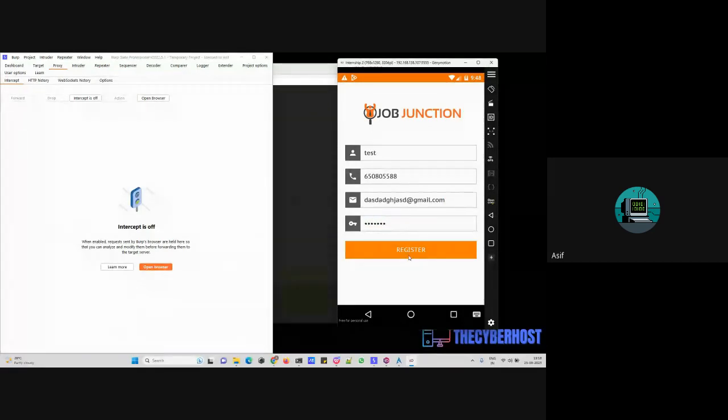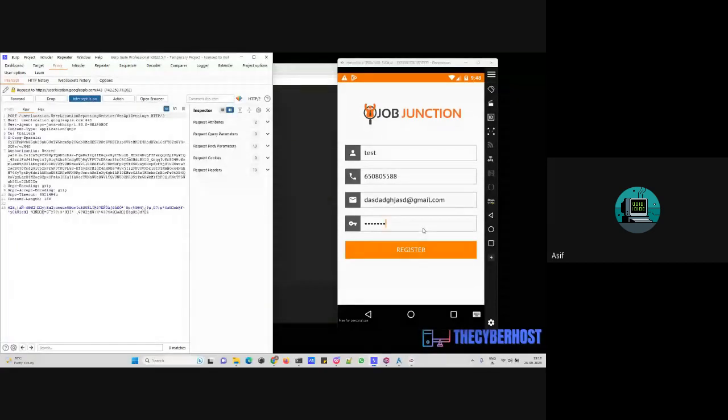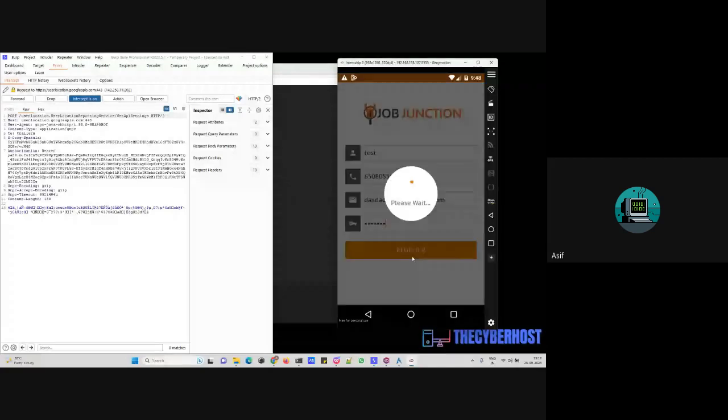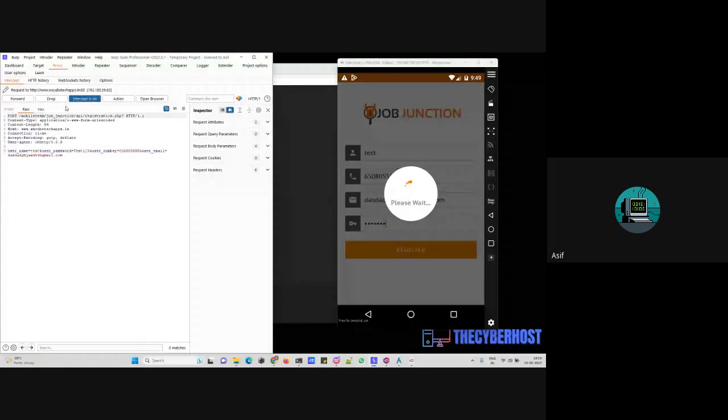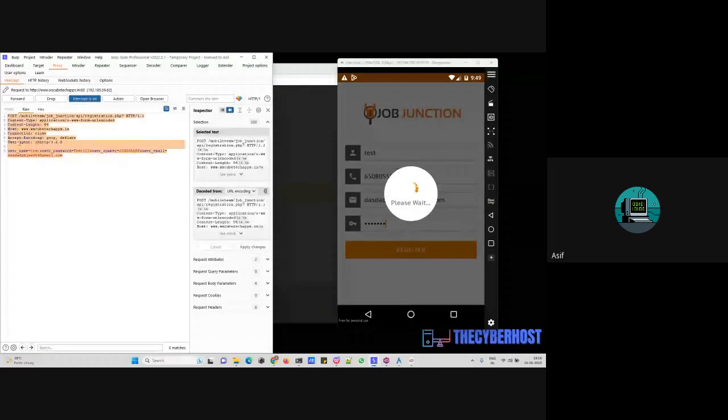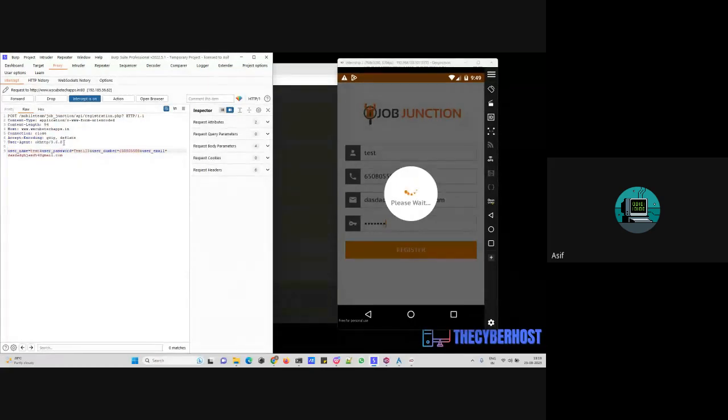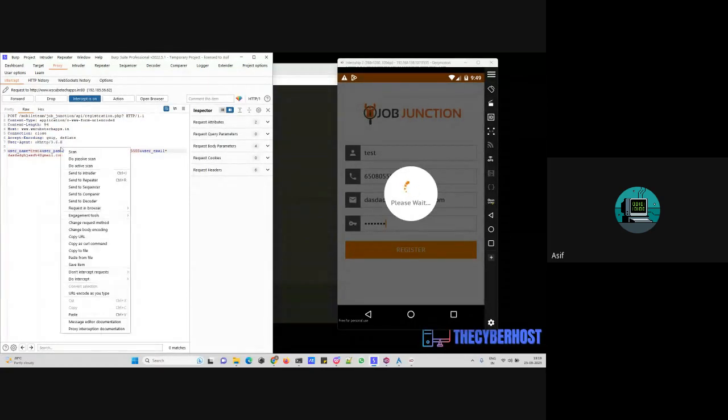Now what I will be doing before clicking on this register button, I could simply turn on my intercept and I could click on register. Okay, now what we have to do, we have to capture this request. So we have to check in Burp Suite that we are getting this request. Now you will see this is the request that we are getting. These are the details that we entered, right? Now we have to right click and send this request to repeater.